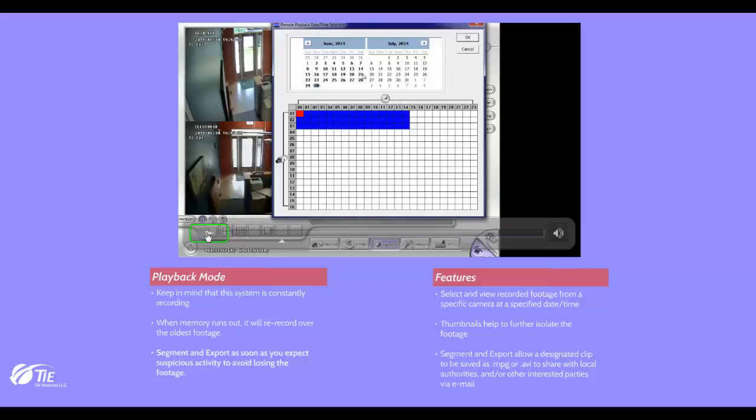A lot of people ask me, how long is our memory? Well, it's very hard to answer that because every AVer is programmed slightly different. You might have more cameras, or it's recording at different frames per second. So it's kind of hard to judge that.